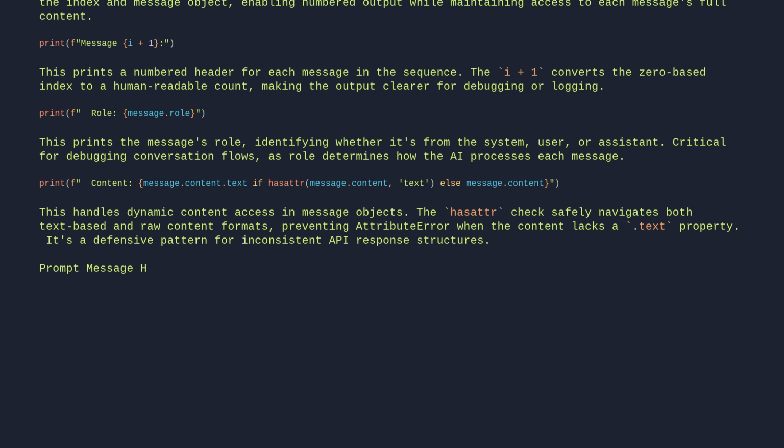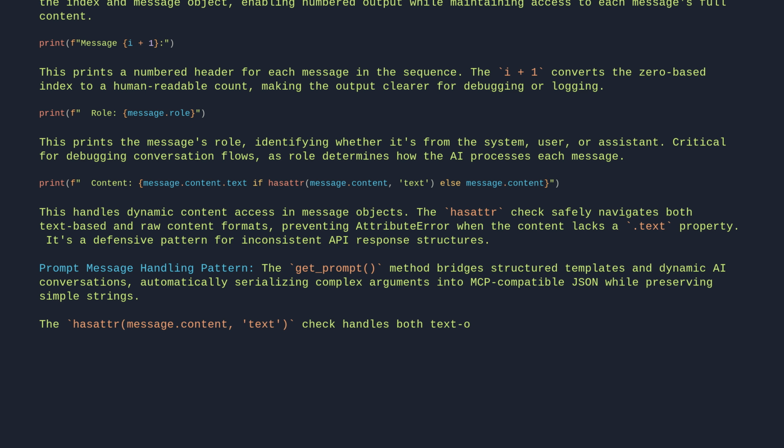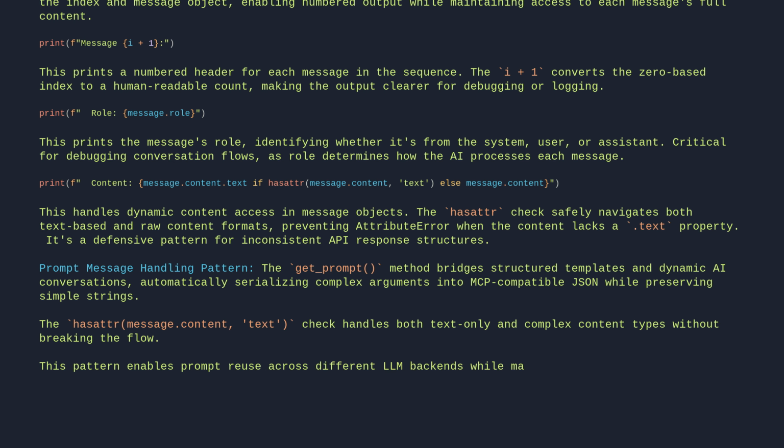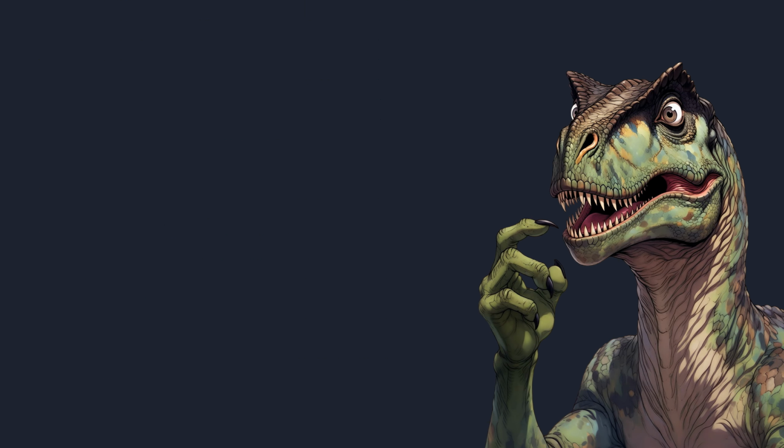Prompt message handling pattern. The get_prompt method bridges structured templates and dynamic AI conversations, automatically serializing complex arguments into MCP-compatible JSON while preserving simple strings. The hasattr(message.content, 'text') check handles both text-only and complex content types without breaking the flow. This pattern enables prompt reuse across different LLM backends while maintaining type safety through automatic serialization. The message that carries no meaning becomes the container for all meaning.